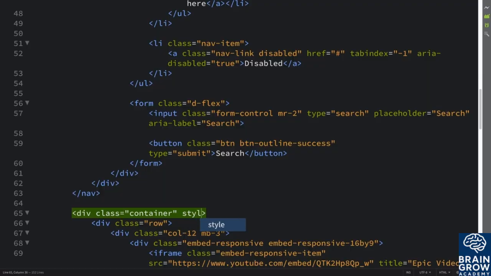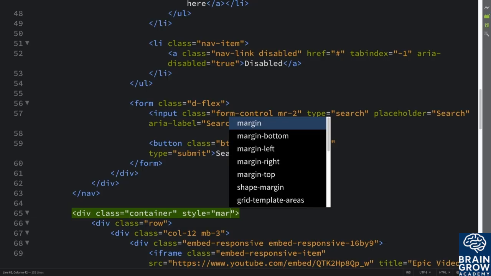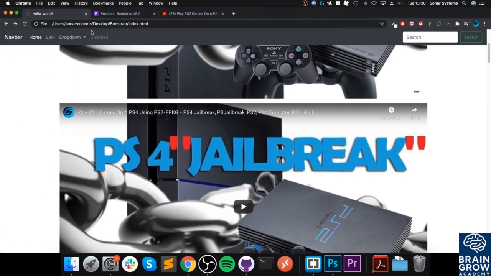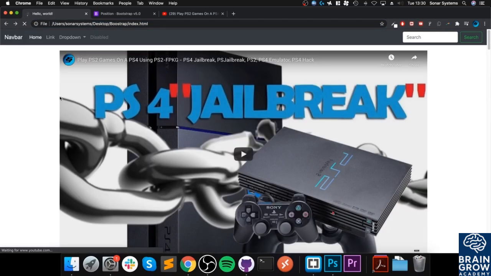provide some CSS via a separate style tag or in a CSS file. I want to keep it simple and just put it here and just put margin dash top, and I'm going to put 75 pixels. This is just a value that I have experimented with and I find looks pretty good, but feel free to experiment. As you can see, there's a gap. Now it's moved it 75 pixels down and that looks pretty nice.